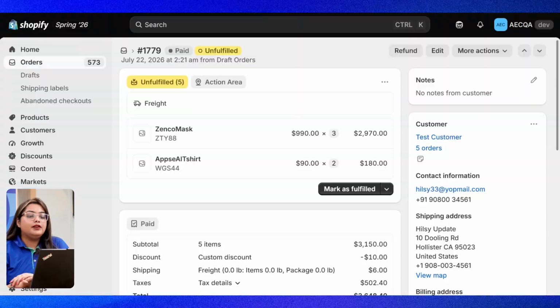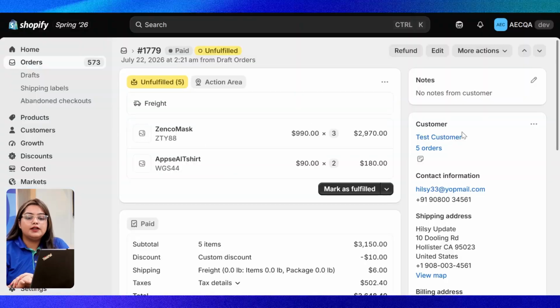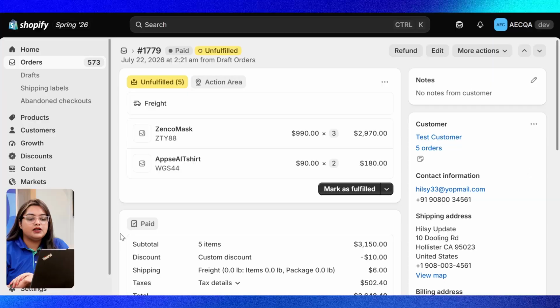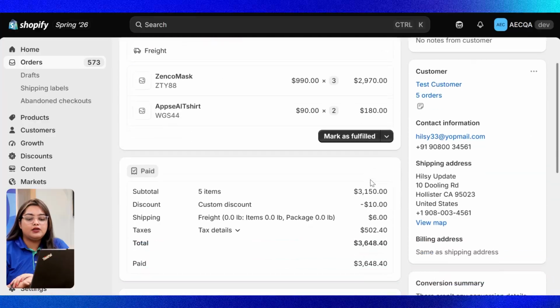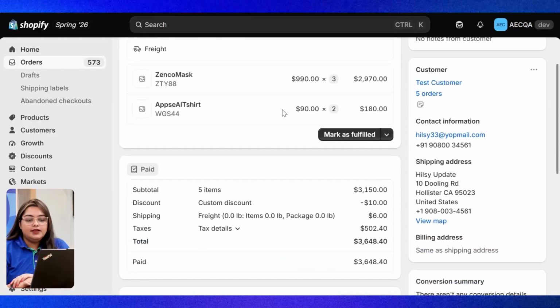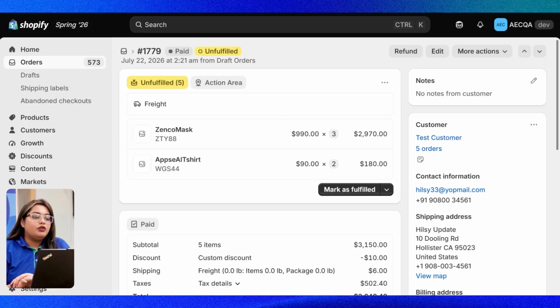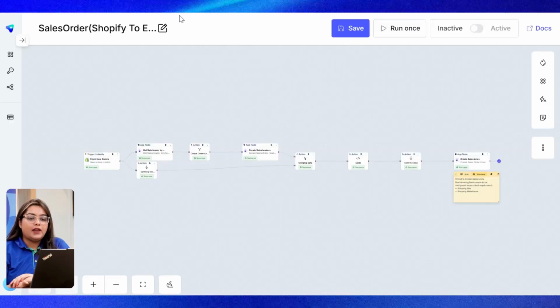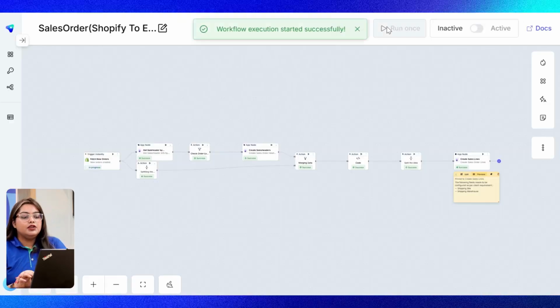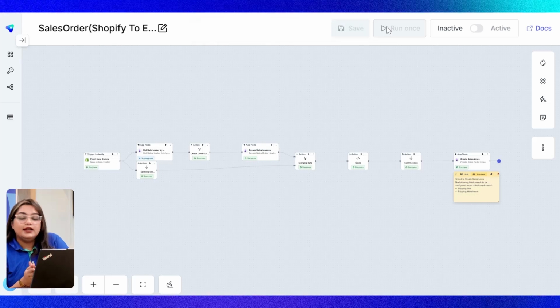So first, I will show you the order which I have already created using the test customer. You can see the customer details, the line item details, and the order total on the Shopify site. This is already created. Now, if I go to Appsa AI and run it once, you can see the nodes are in progress.